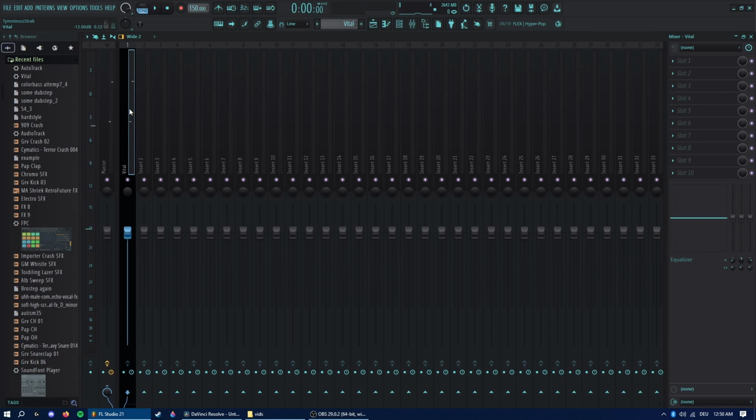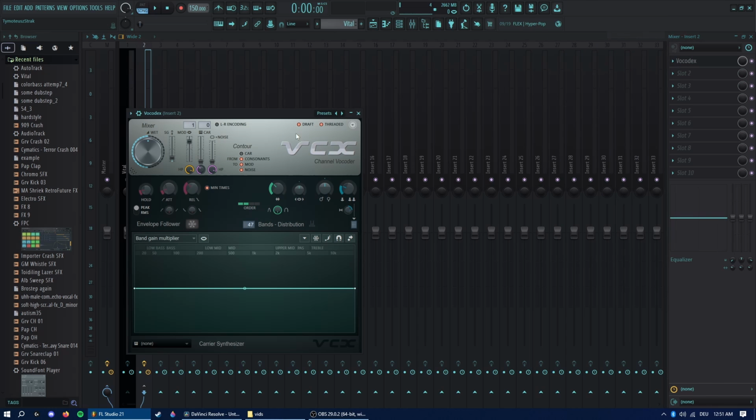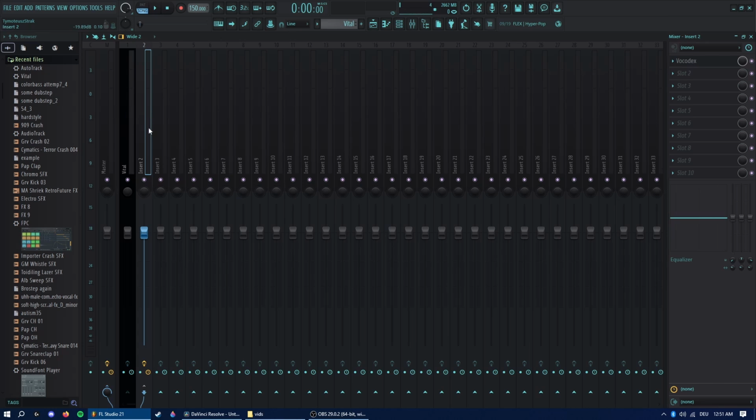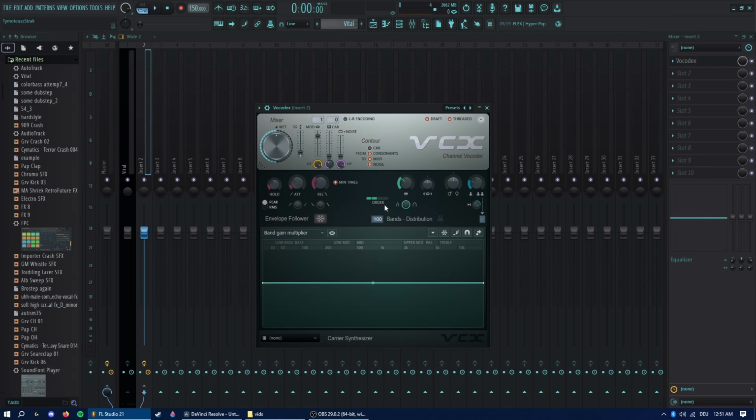Route this to another insert in FL Studio or whatever, in case you cannot do that in the DAW you're using, maybe it's not FL Studio, then clone that track and put a vocoder on it. That's what we're gonna do. In this case, we'll use Vocodex on this second insert. Play around with it as well.